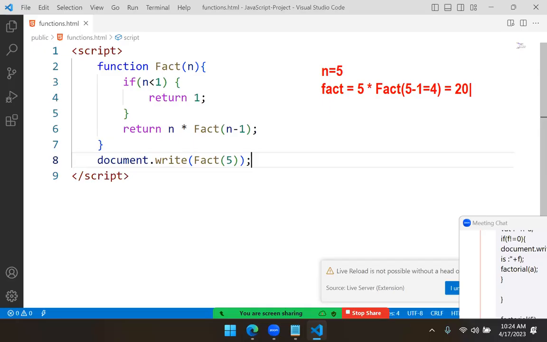Is equal to 20. After that, this fact will work one more time. It will execute again. It will execute again. This time, what is the value? Fact of, what is it? 5 minus 1, 4 previously. And already in fact, what is present? 20, right? 20 into, again fact of, this time what?